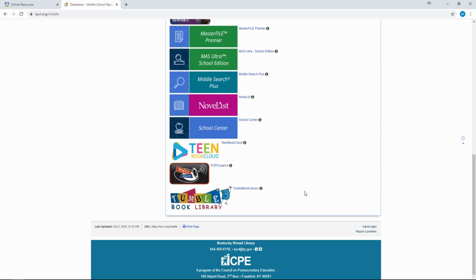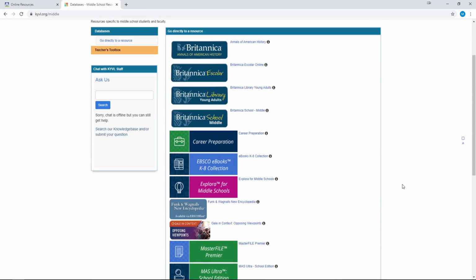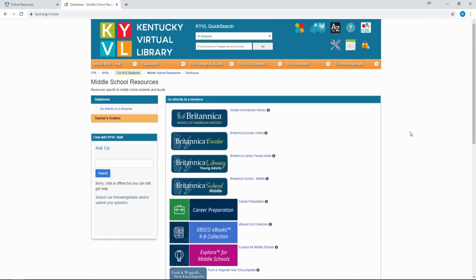I would encourage you to hover over the information icon for each of these databases to get a little bit more information about each of them. There are lots to choose from. I hope that this tutorial has given you a good idea of what types of resources are available for middle school students from the Kentucky Virtual Library.